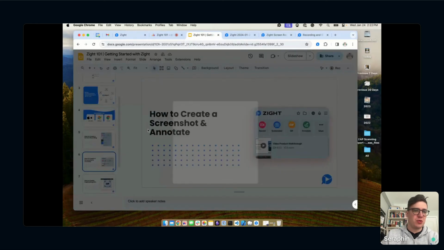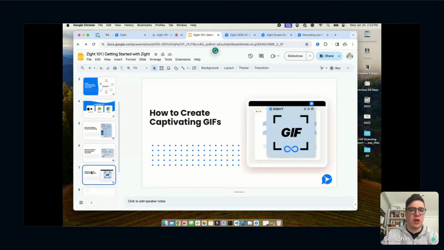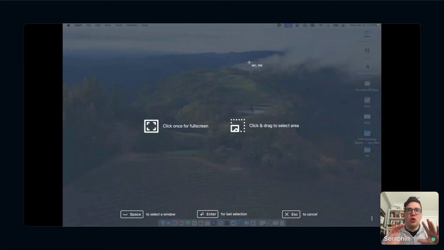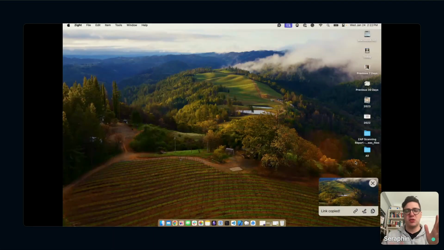So once you know how to do a screen recording, creating a screenshot or creating a GIF follows the same flow. So you always go on Zight, and you can use capture to capture a screenshot. You can use GIF to record a small video. So let's do a screenshot. You get presented with these options. And again, we have a lot of different options and ways to capture, but most times you just want to click on capture, select a part of your screen, and you're done. You have nothing else to do.